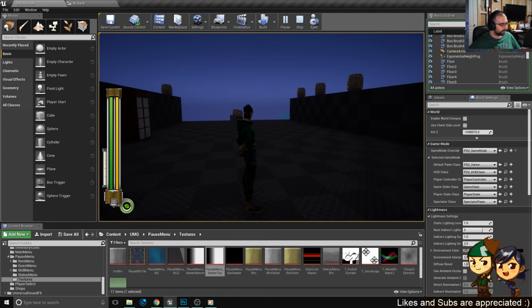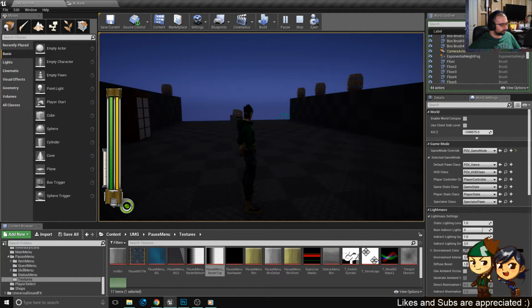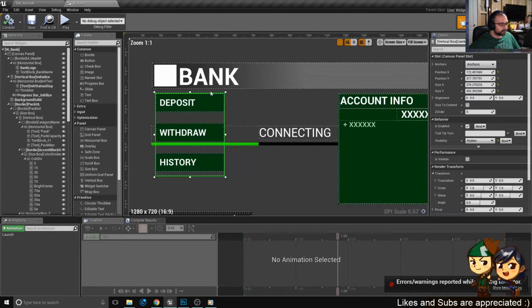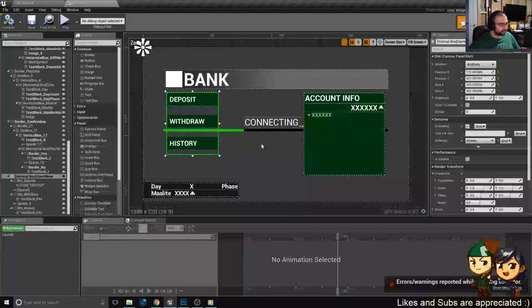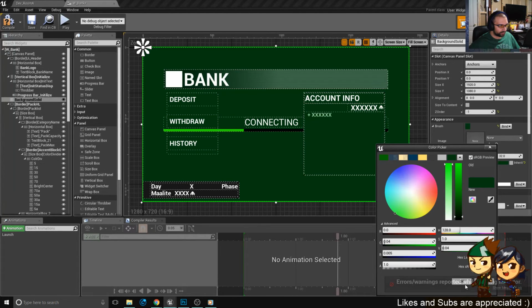I am fine with that. Let's create that frame again. Yeah, it's a little back and forth with regards to the color scheming of things.